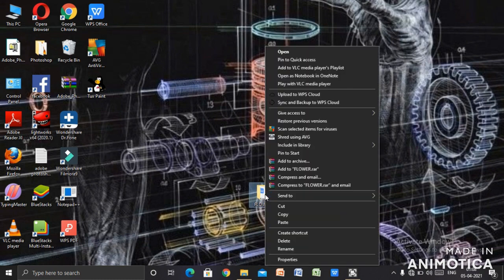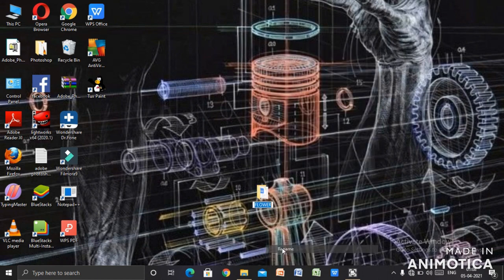Now suppose if you want to rename the folder. To rename the folder, click on the folder and a drop down menu will appear, and from the drop down menu click on the option rename. And you can see here the cursor is blinking and you can write here copies. Copies is now the new name of your folder.